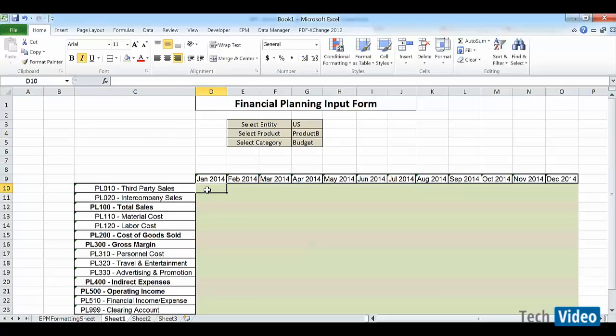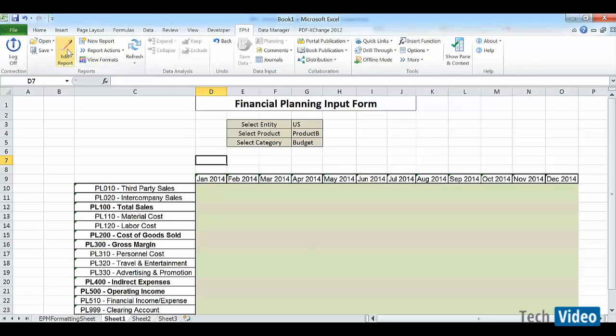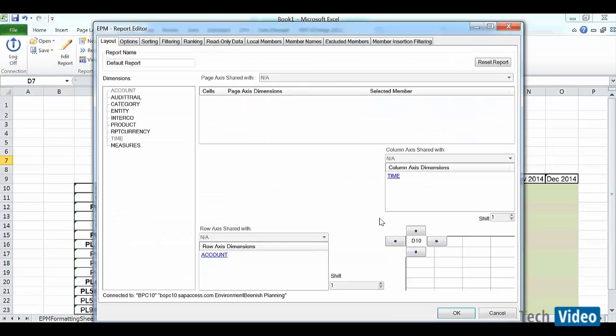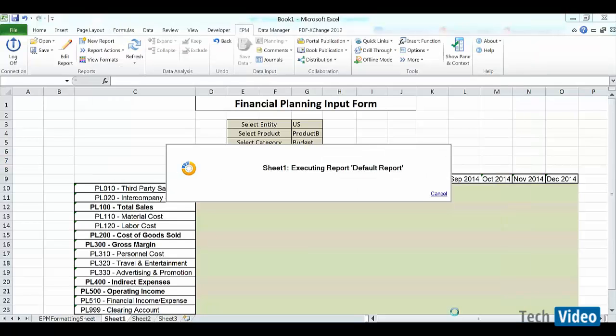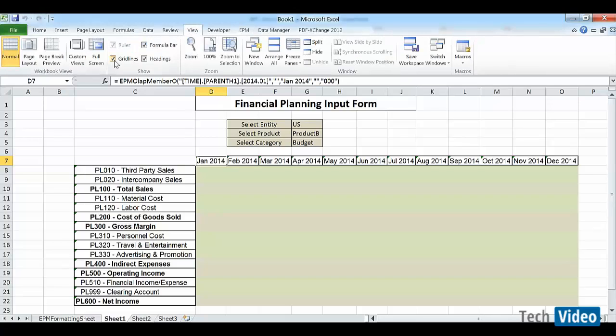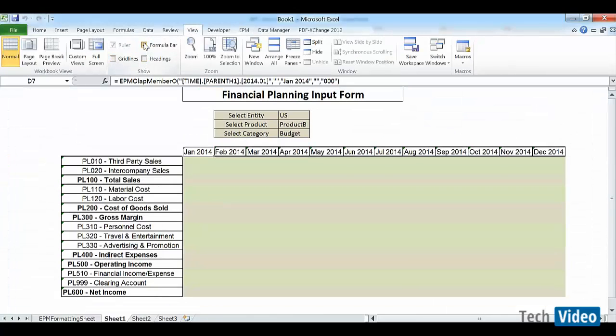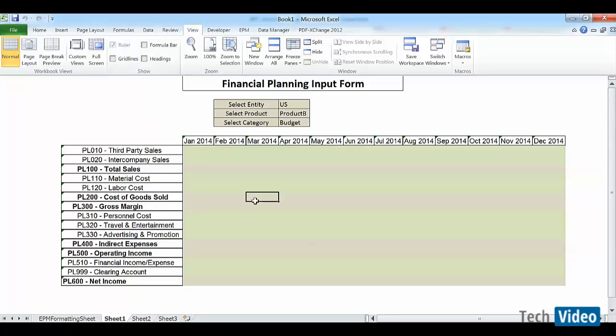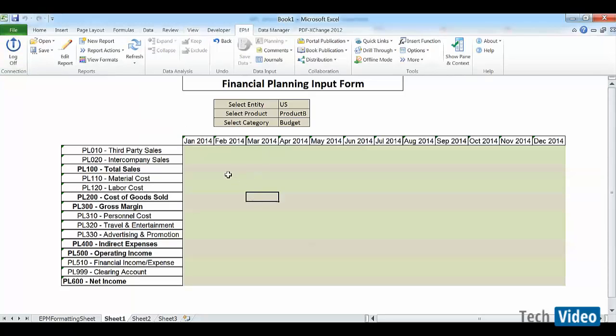Instead of B10, let us have this reporting started from B8. So we'll go to EPM tab, edit report, and instead of D10, we'll make it D8. So the report will shift up. Okay, so this is how our input form would look like. And if we close this, so this is how it looks like.